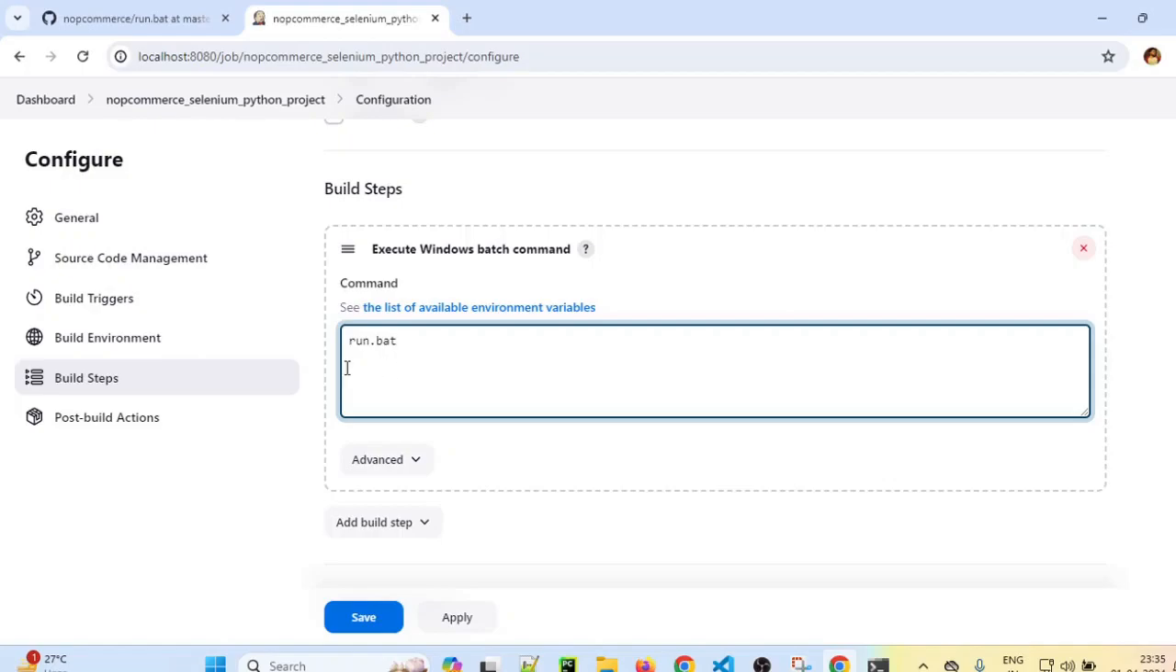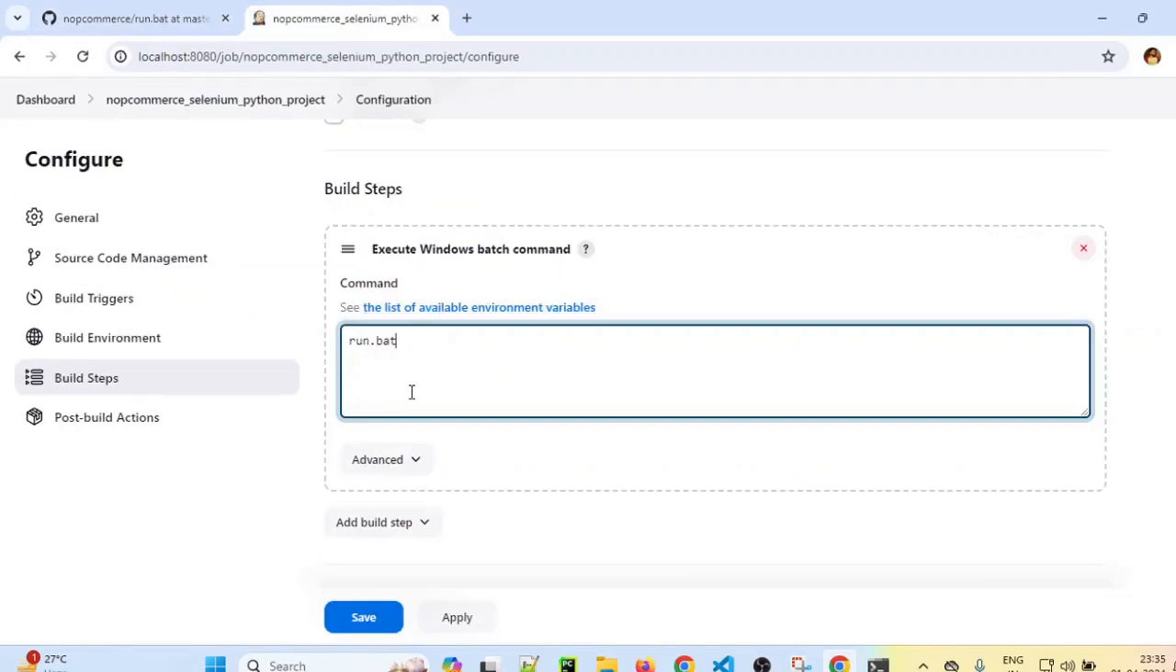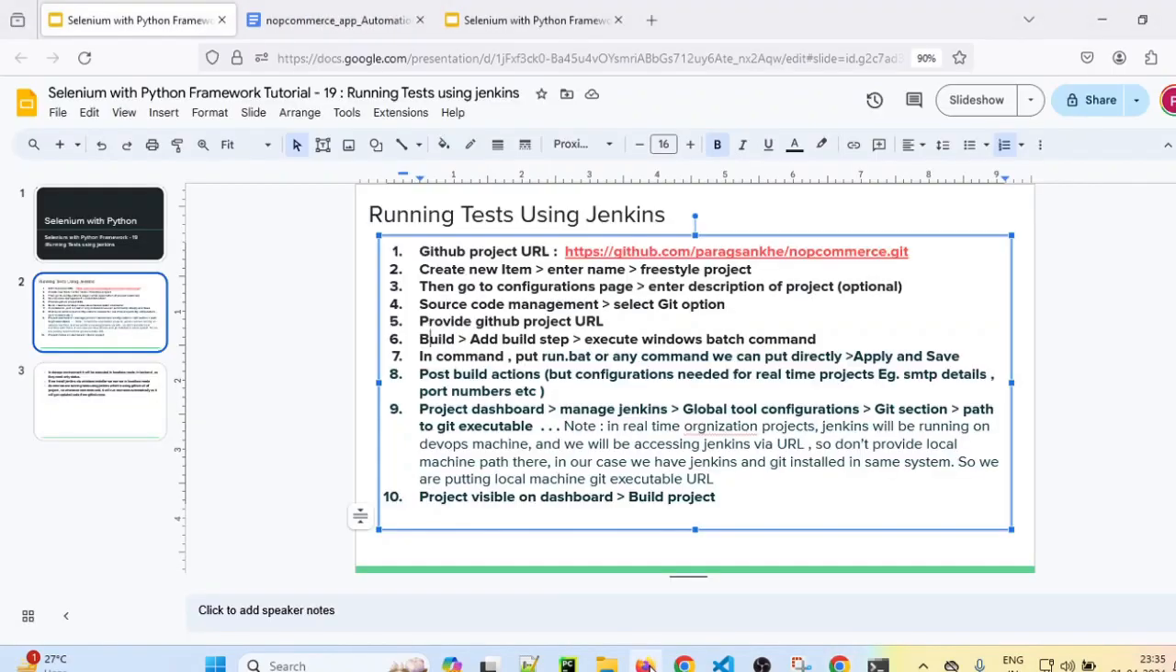So it will execute this run.bat file, which eventually is going to execute the command which we have mentioned in our run.bat file. We can directly put this command as well. So depending on the requirement, which command you want to execute, you can simply put that command as well. So I am just putting run.bat. After putting run.bat, what is the next step?